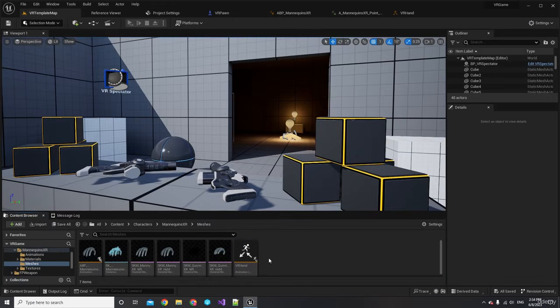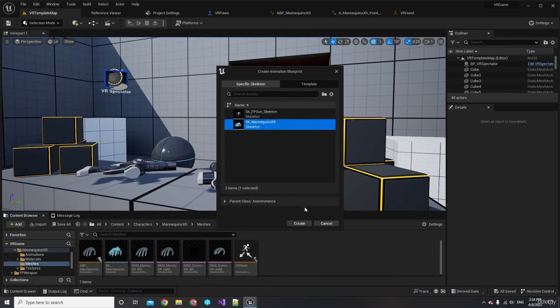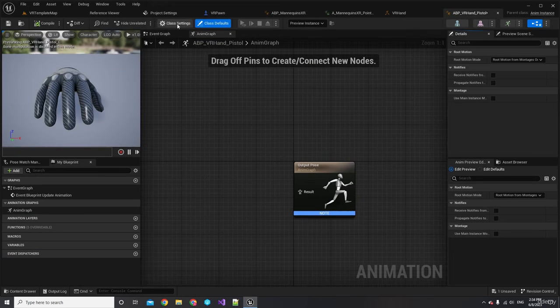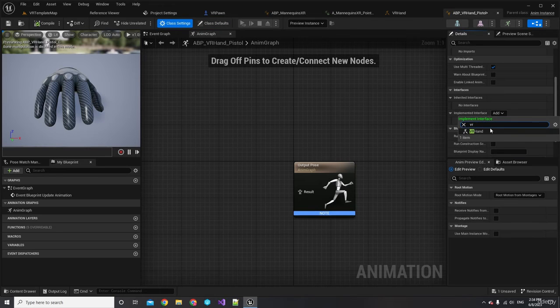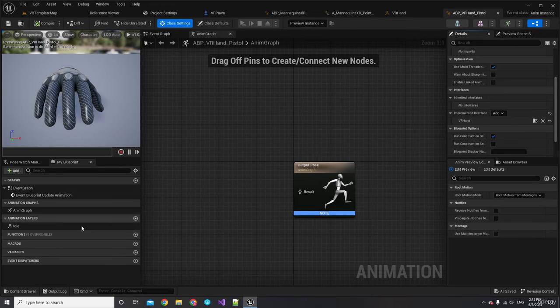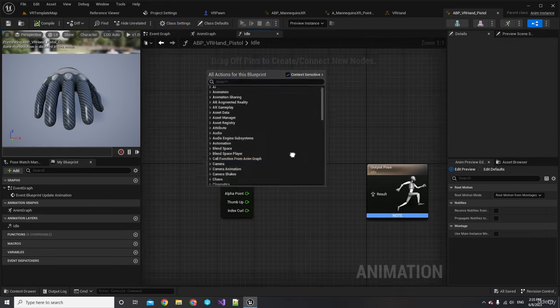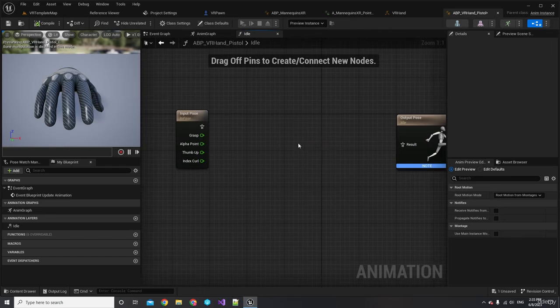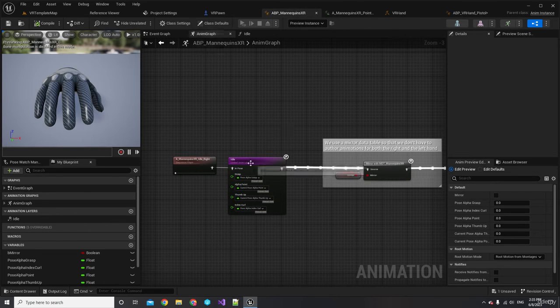Now we have to create another animation blueprint exactly for our pistol grip. Here we have our skeleton. Let's just call it something like ABP VR hand pistol. Let's open it. And here again, we have to add our interface in class settings. So it's VR hand. Compile, and we see our idle layer that is, as you can see here, empty. But we still have our inputs and can still handle them correctly if we need to.